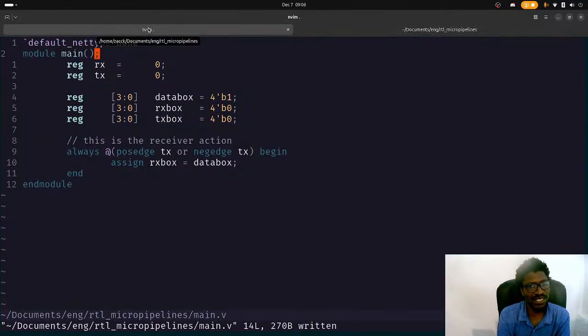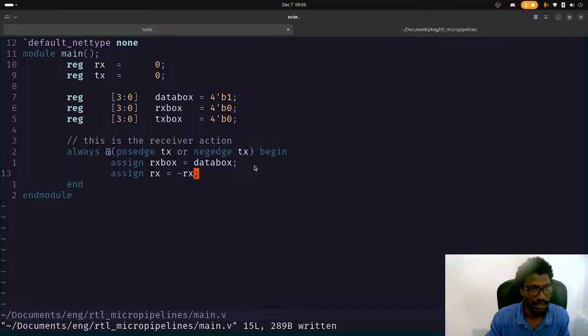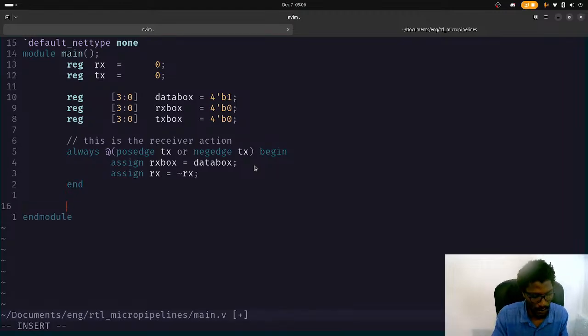So this is the receiver action. The receiver copies that, and then once the receiver copies this, it goes like assign. It flips the RX. It goes not RX. Yeah, so the receiver flips it, and then here, and then always. You don't want to do anything.